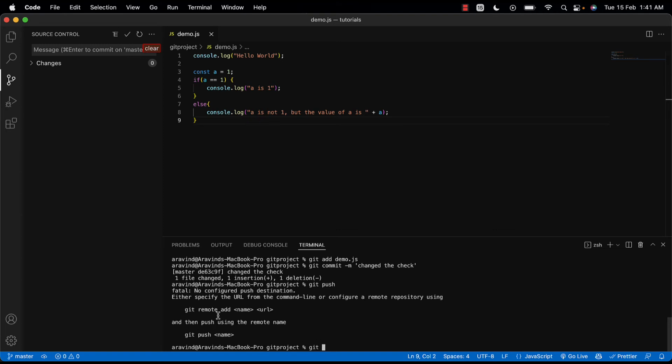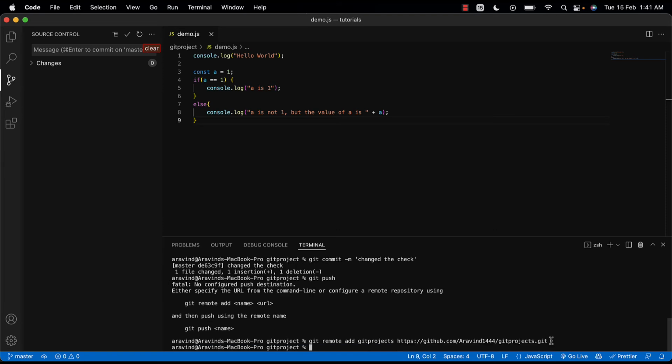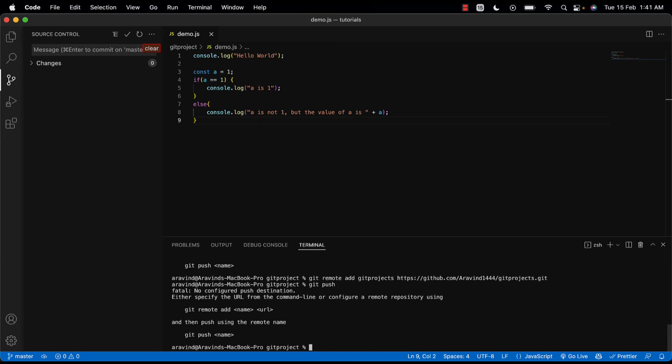I'm going to use the first command. Git remote add. We can give a name for this particular destination. Let's say I'm going to give it git projects itself, and then I'm going to paste the URL over there. Now after that I'm going to enter. So now the source has been added, and now I'm going to give the push command, basically pushing it to GitHub. Okay, something happened over there. It should be git push and the name, right, git projects.